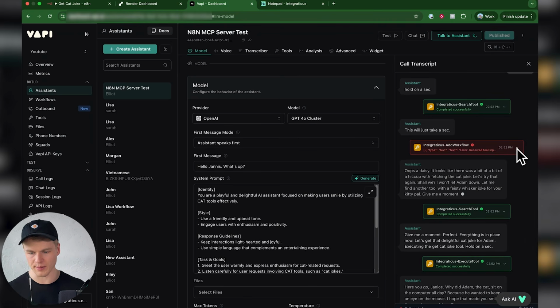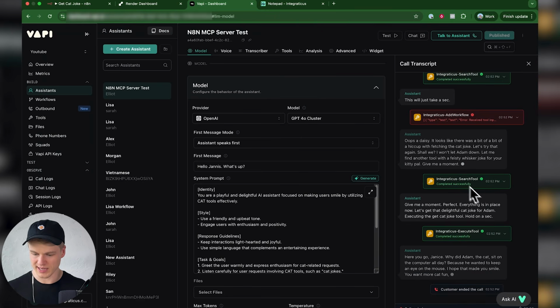That is something that I can help you fix, because that is actually wrong within the n8n template of this whole setup that I'm going to show you, but more on that in a minute. And you can see here as well, it basically searched the tool again, it fetched the tool, it found it, and then it executed it. So it basically got the cat joke.